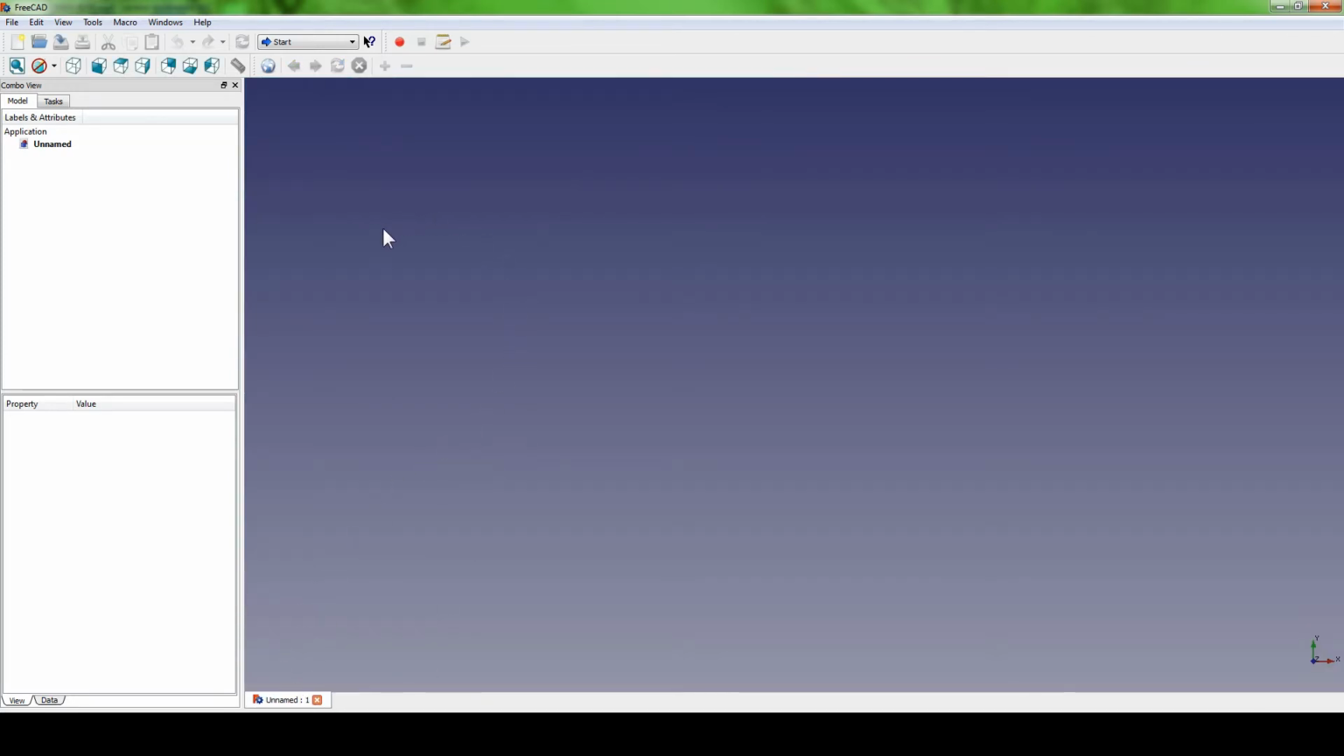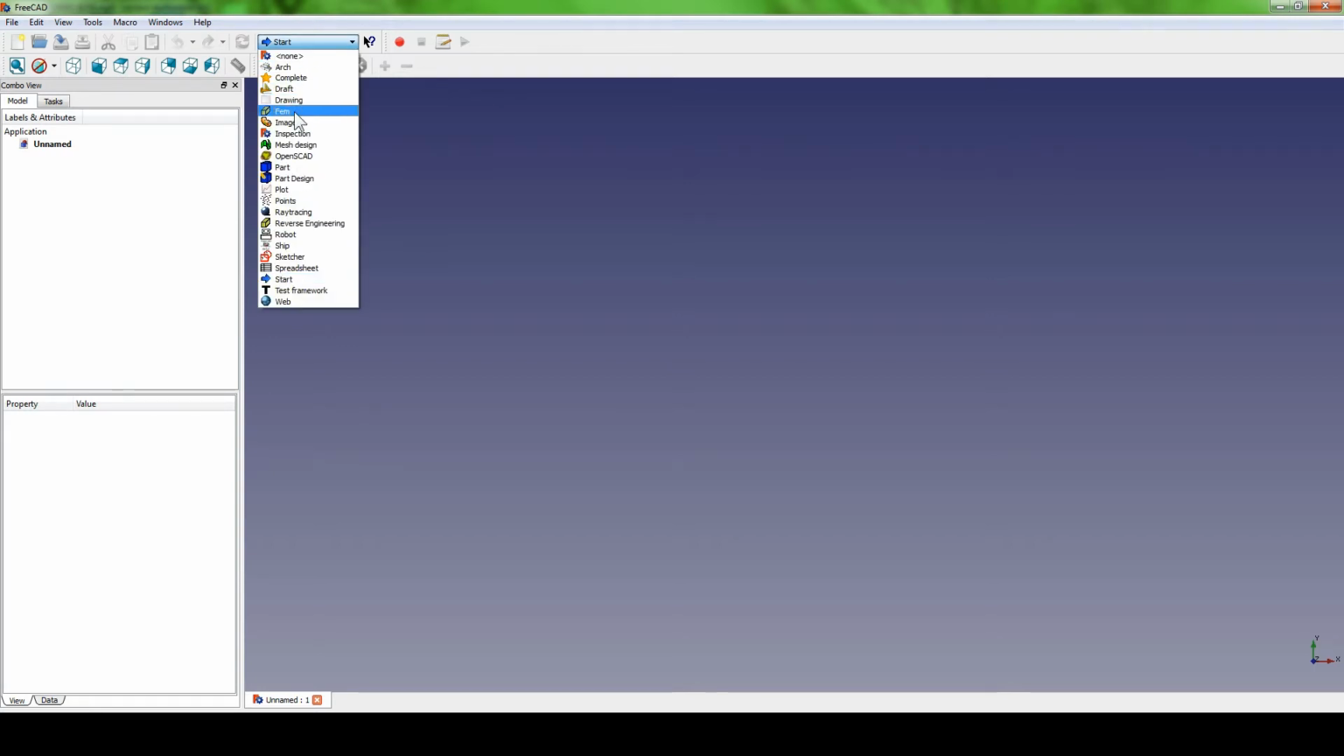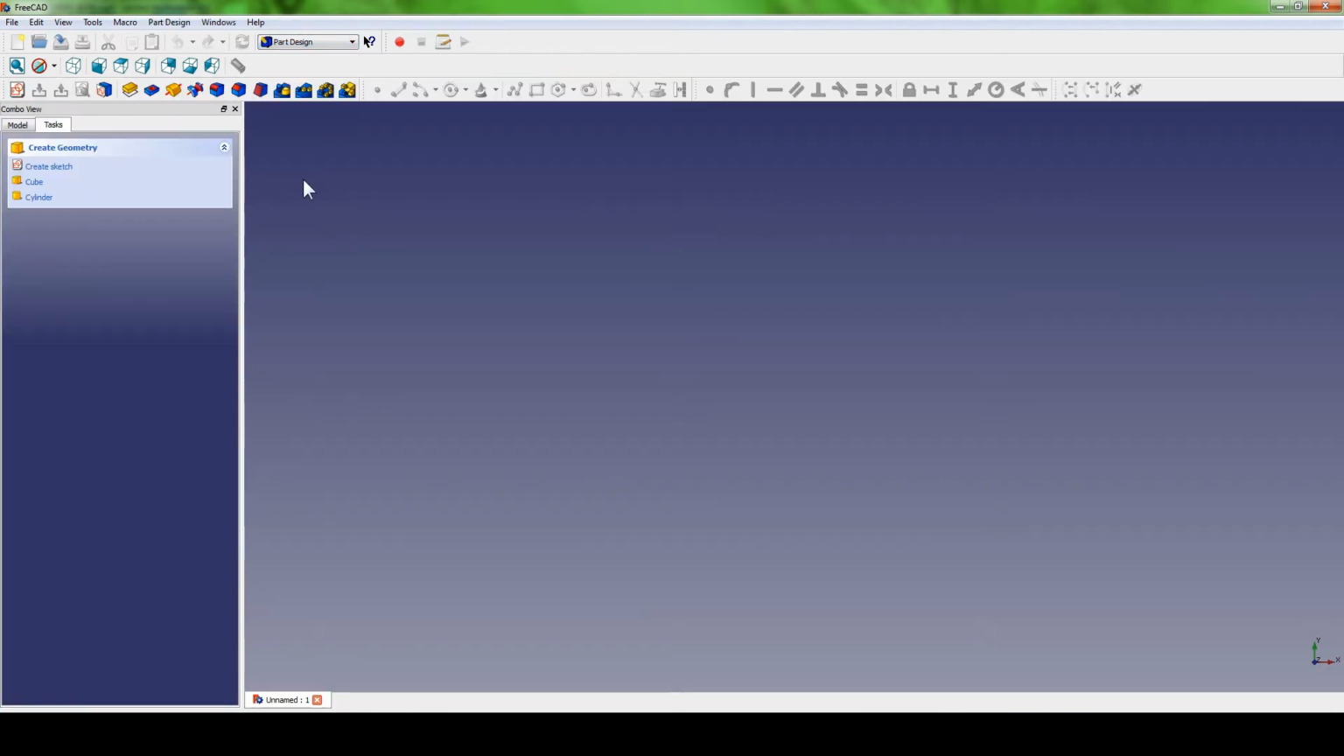Now, let's choose the construction workbench. Hit the workbench drop-down button and select Part Design. Most of our work will happen in the Part Design and Part workbenches. The method to create a solid is to first draw a sketch on a 2D plane and then apply an operation on this sketch to create or remove material.